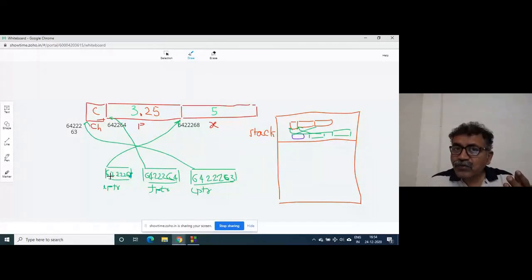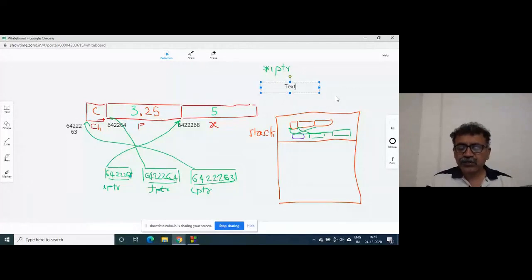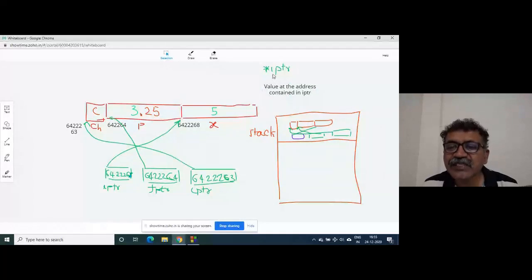So what we are trying to do, we are attaching star here, right? We are writing star of IPTR. So what is the meaning of this? I will not write like this. I will write in a text box, it's much easier. Value at the address contained in IPTR. That is the meaning of this statement. So what is the value at this address? This is the address. What is the value at this address? This 5. So that's why it prints 5.